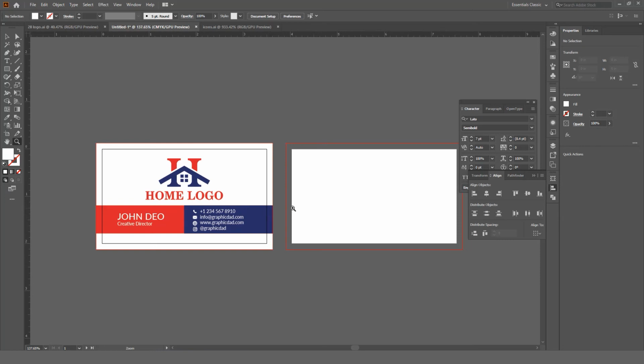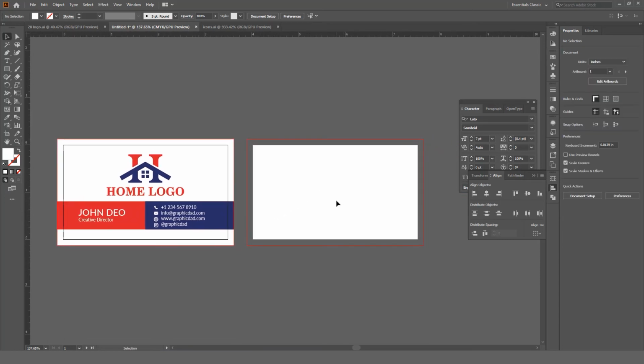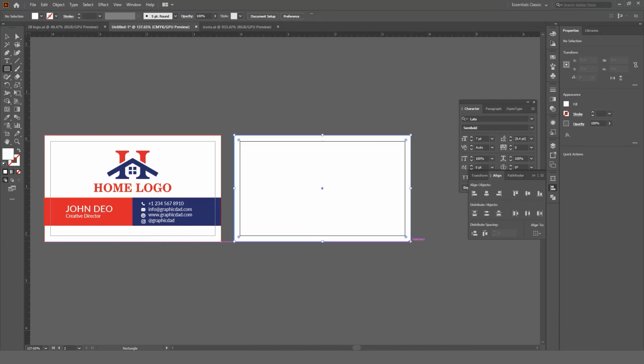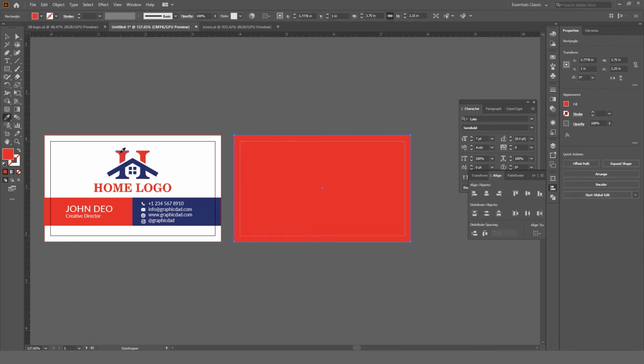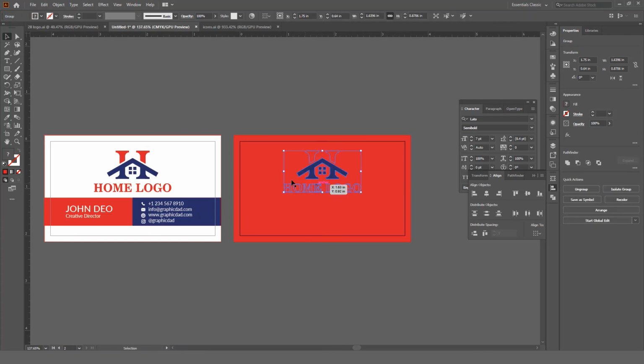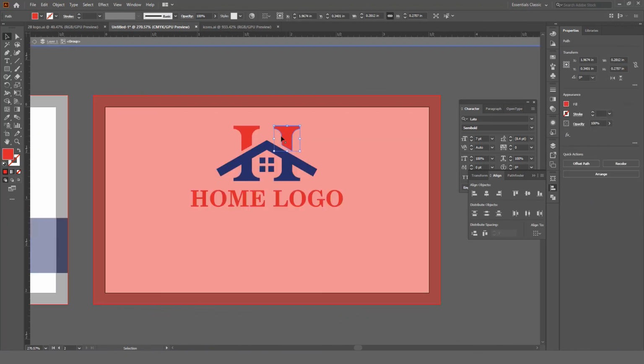Now we're going to create a back side. For the back side we're going to use a full color. Take a rectangle tool and make a background. Take eyedropper tool and make the background red. Now Control C, copy, Control F, paste. So we're going to make red color white.